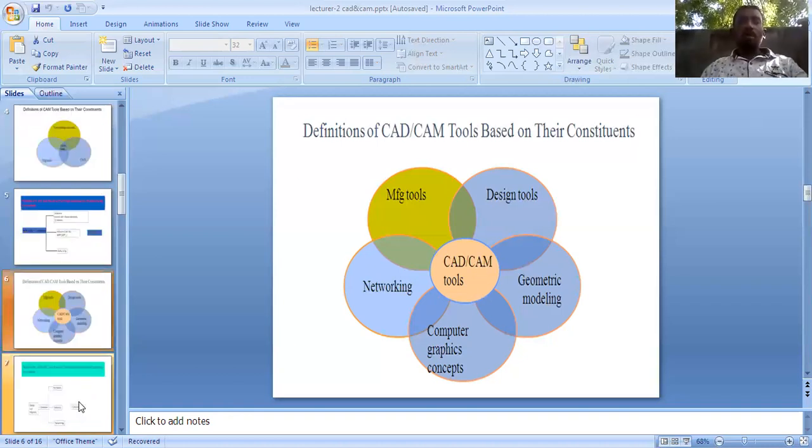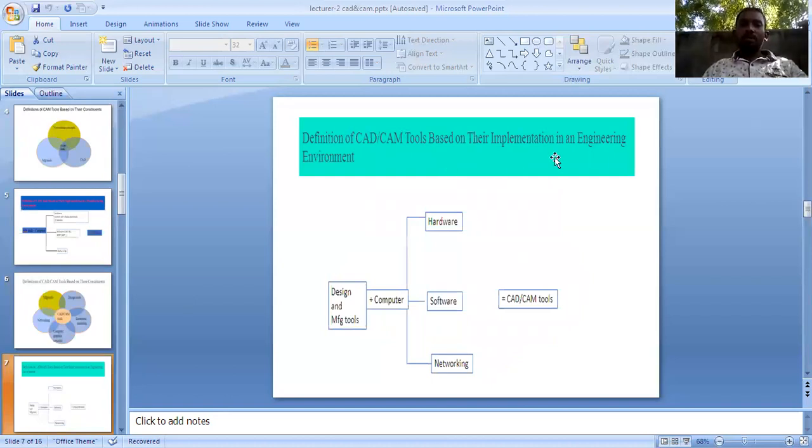Next is CAD/CAM tools based on their implementation in the engineering environment. Here the design and manufacturing tools plus computer equal hardware, software, and networking. Overall, this is nothing but CAD/CAM tools. See here once again: design and manufacturing tools plus computer. Computer means the software; everything depends on the computer. Based on the computer, we can give the program, after that it will be manufactured. So plus computer is equal to hardware. Hardware means output devices, input devices, and display devices.